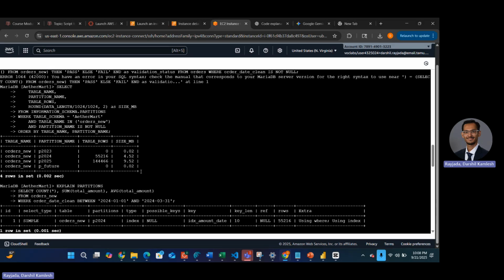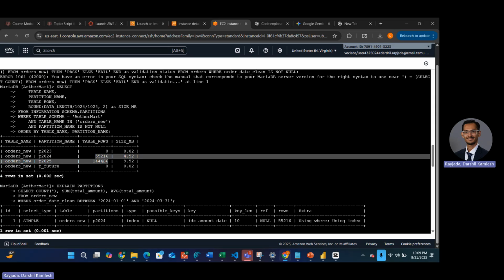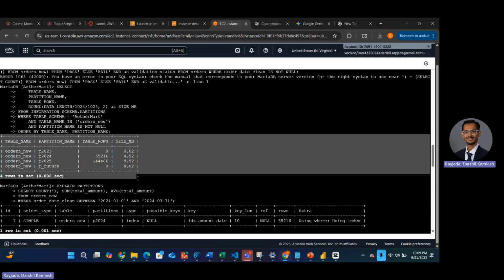In this one, explain partitions. To see which partitions are scanned, because of partitioning, only P2024 should be scanned, not the entire table. You can see P2023 we don't have any rows, 2024, 2025, and future we don't have any rows. So 23 and 24 we got the rows. Size in MB is also mentioned. So this proves partition pruning is working correctly. We got all the orders in the orders_new table by the year.